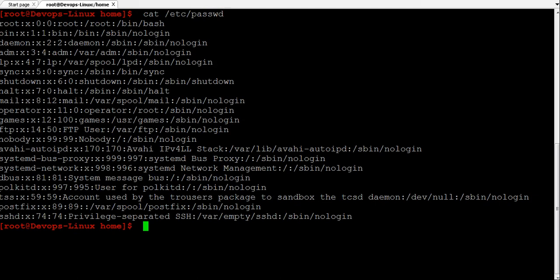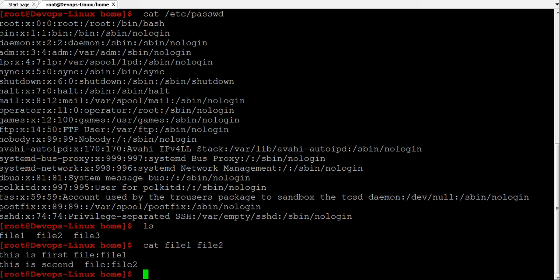And here I have a couple of files like file 1, file 2, file 3. We can also view contents of multiple files. To do that, cat file 1, file 2. So it will show you all the contents of these files. So this is the content of the first file and this is the content of the second file.